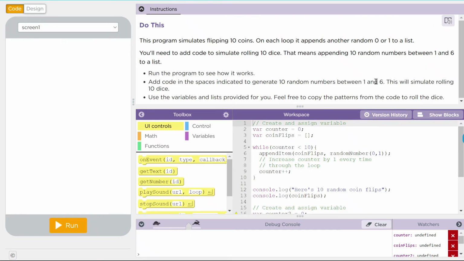This program simulates flipping 10 coins. On each loop, it appends another random 0 or 1 to a list. You'll need to add code to simulate rolling 10 dice. That means appending 10 random numbers between 1 and 6 to a list. Run the program to see how it works.